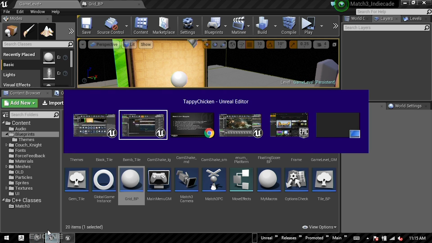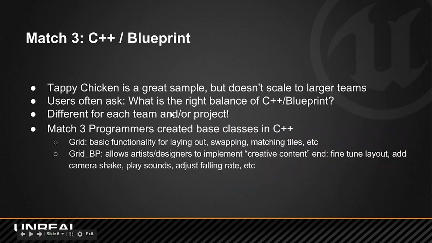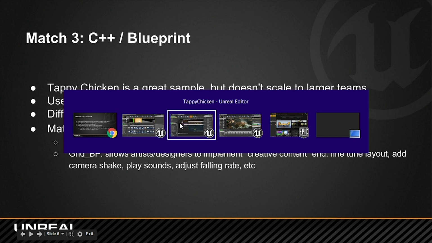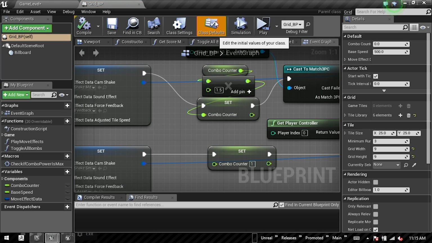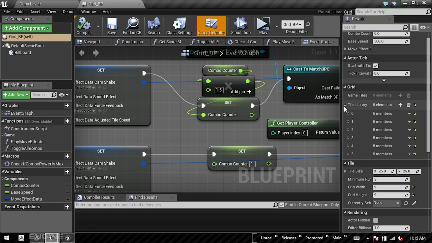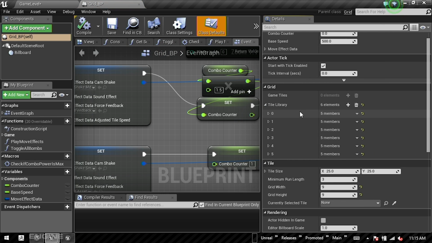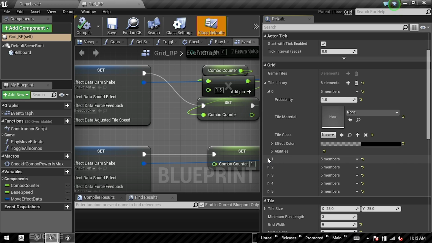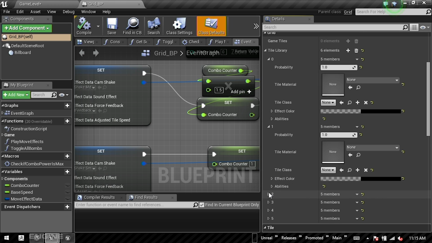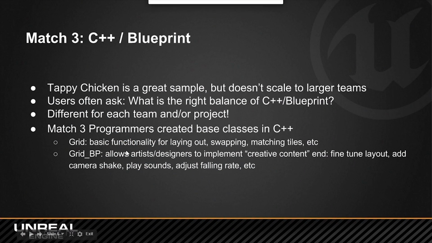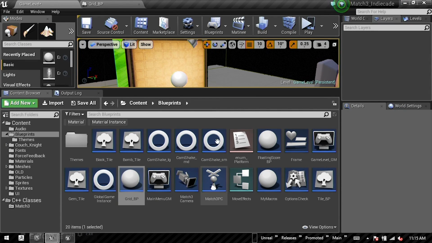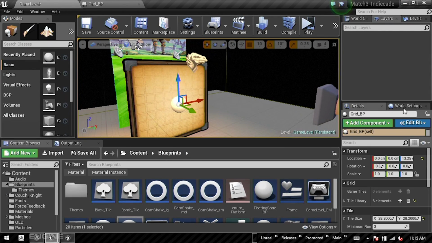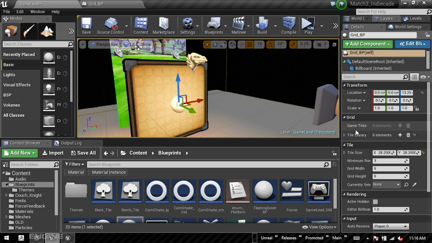So let's go back. Actually, let's go take a look at some of those different things there. If we open up the grid BP again, and we look at our class definitions, you can see here we have, as I mentioned, the tile library. So we could add as many tiles as we want. Currently we have, let's see, this is where we'd set up our gems and our bombs. Actually, we select this in the game itself. That's this guy here.